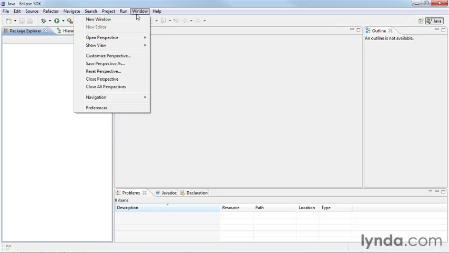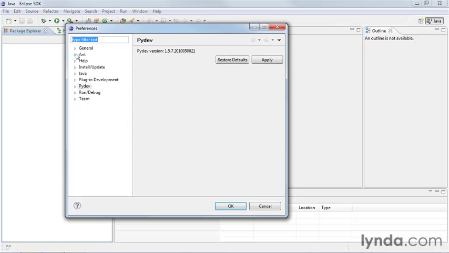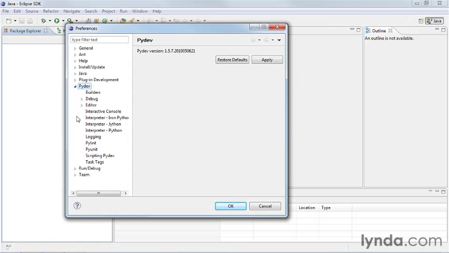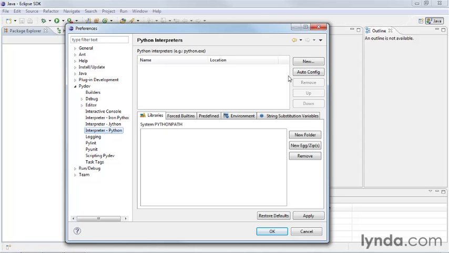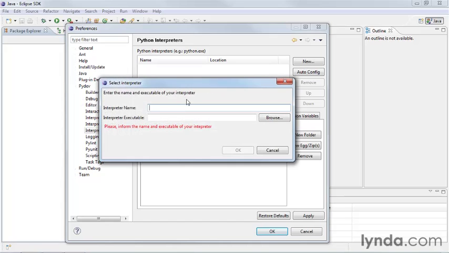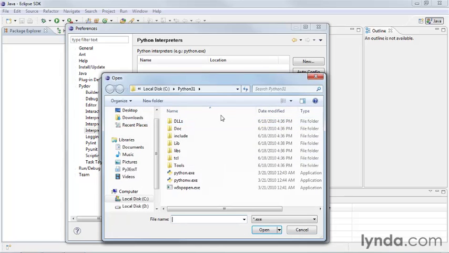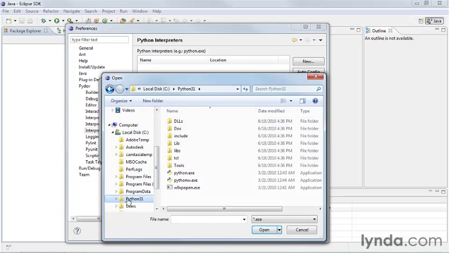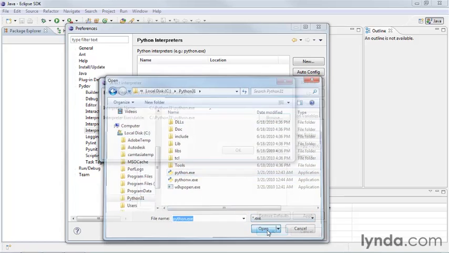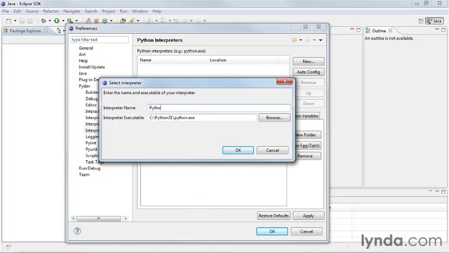We're going to open the Preferences, which is under the Window menu, and we're going to come down here to PyDev and click on the little arrow, and then you're going to click on Interpreter Python. And we're going to need to add our Python interpreter. So we'll click New, and we'll click Browse. And remember where Python is? It's under the C drive and in Python 3.1. And there's our Python interpreter.